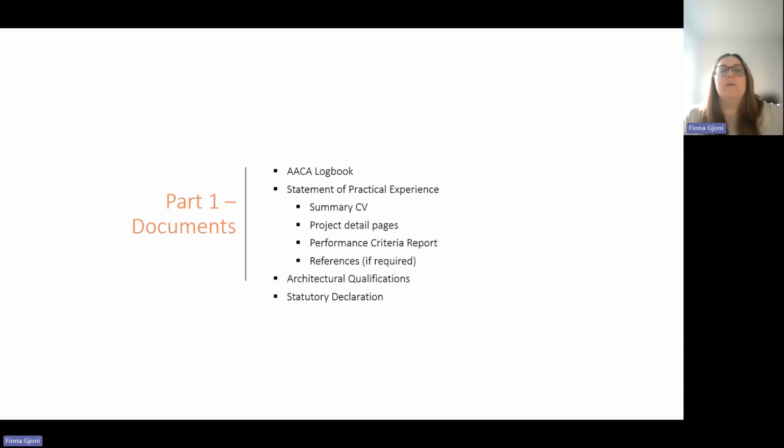Okay, so we're going to start with the Part 1 documents for the APE. All the details that you need and everything that we're going over today is actually contained in the APE handbook, which is available on the AACA website.